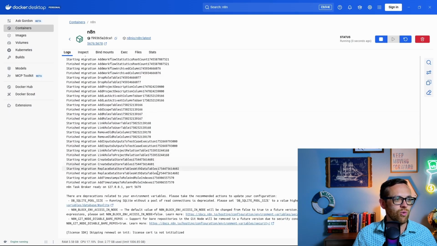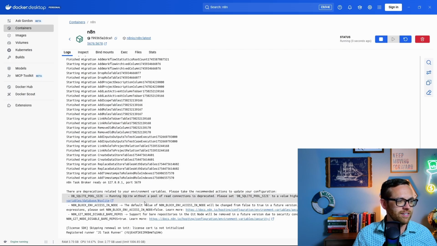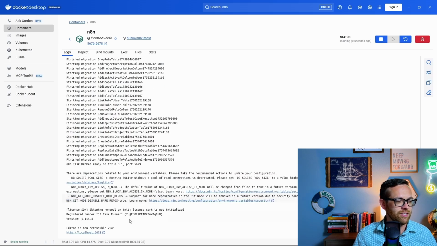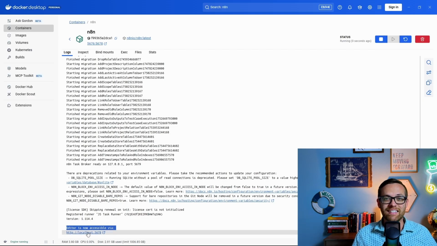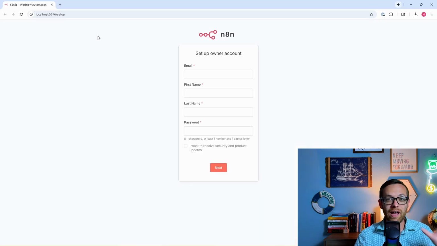So Docker is creating N8N, it's accessing the image, it's getting everything all set up for us to use. See, the process is still running. And now once you see this message that says editor is now accessible via, this means you can now access via your browser using this link. So I'll go ahead and click this link. So now you're able to access your own N8N instance through your browser.